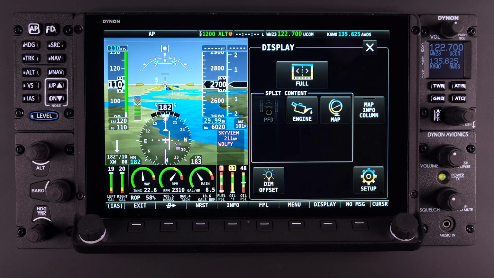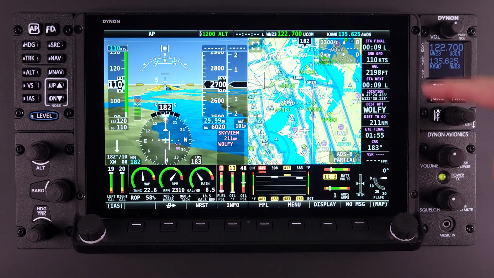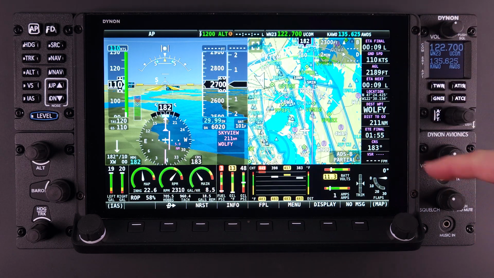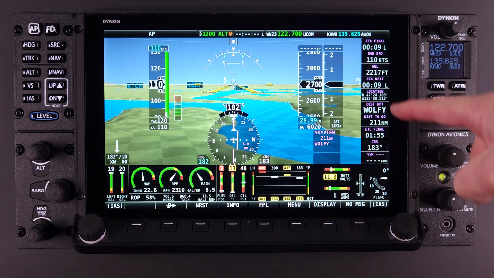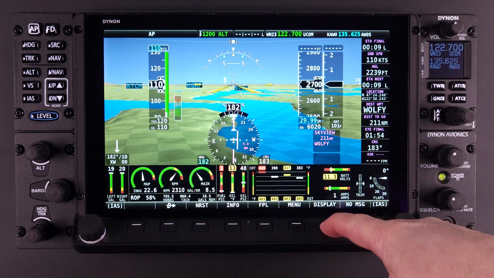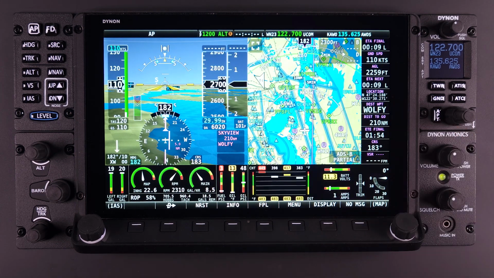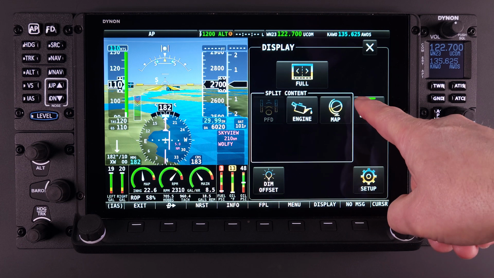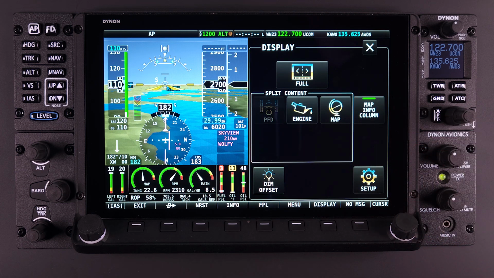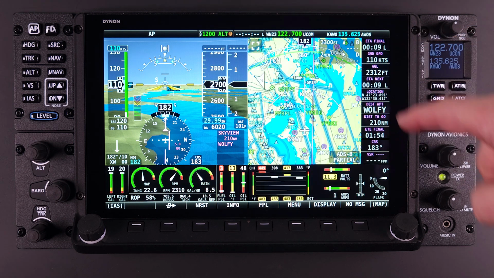The button labeled Map Info Column will activate an optional vertical data column, which can be displayed, as it implies, vertically on the map page. In addition, this column will be displayed on any of the primary content pages, including the PFD and engine page, when they are set at full screen. This column is selected on or off as indicated by the green band illuminated at the top of the button.